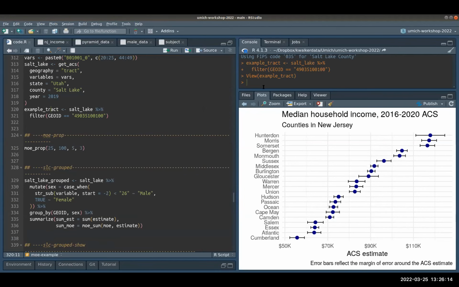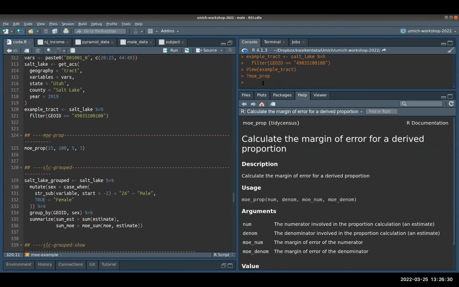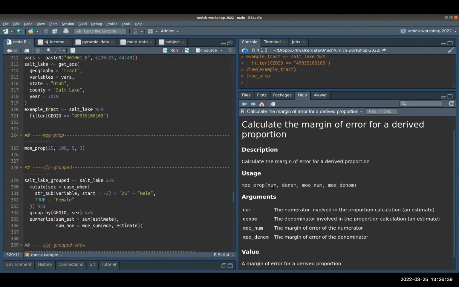And so what MOE proportion does, I can bring that up in the help documentation. If you're new to R and you want to take a look at the help documentation for any function, type in a question mark in your R console and then the name of the function. So I'm going to type in MOE prop, and that will bring up the documentation. It's designed to calculate the margin of error for a derived proportion, and its arguments are num and denom for numerator and denominator, and then MOE num and MOE denom for the margin of error of the numerator and the margin of error of the denominator.